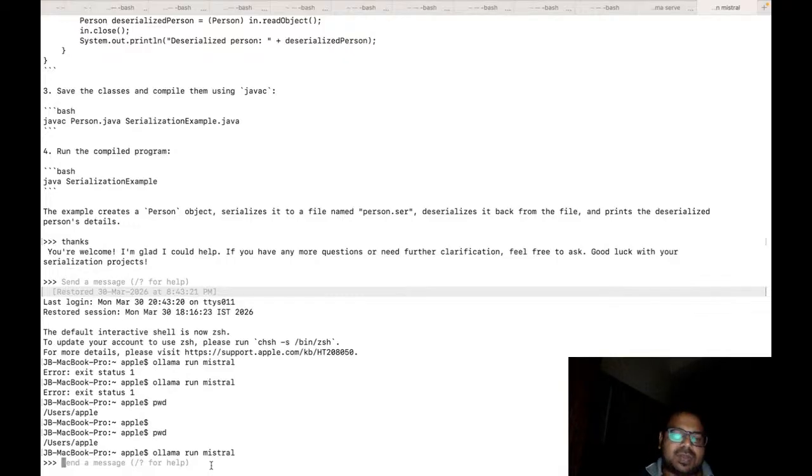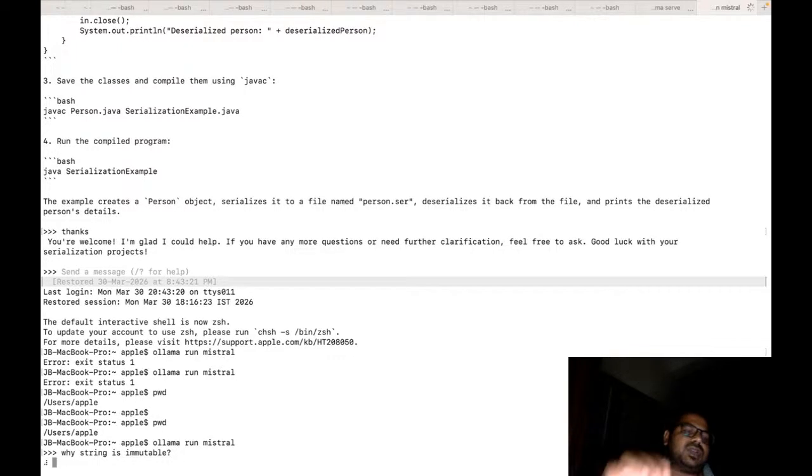Why is string a final class, not a non-final class? Let me see why string is immutable, right? This is a very popular interview question. Let's see what it is responding. Actually, it is very slow compared to ChatGPT, Gemini, or anything because it is running locally, and I observed it. The answers it gave are very slow. You can see the speed here.